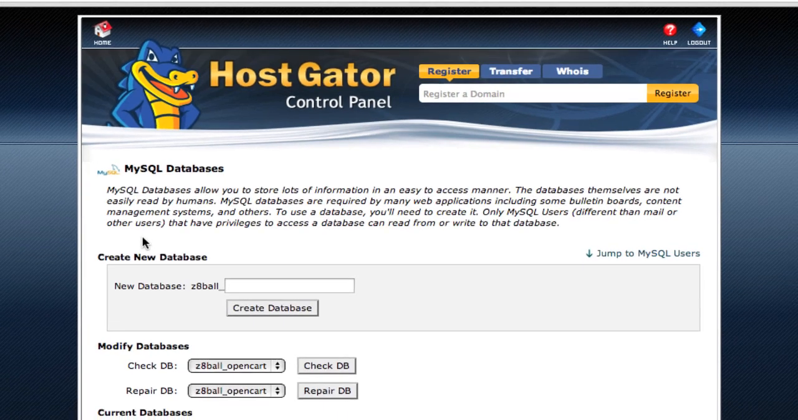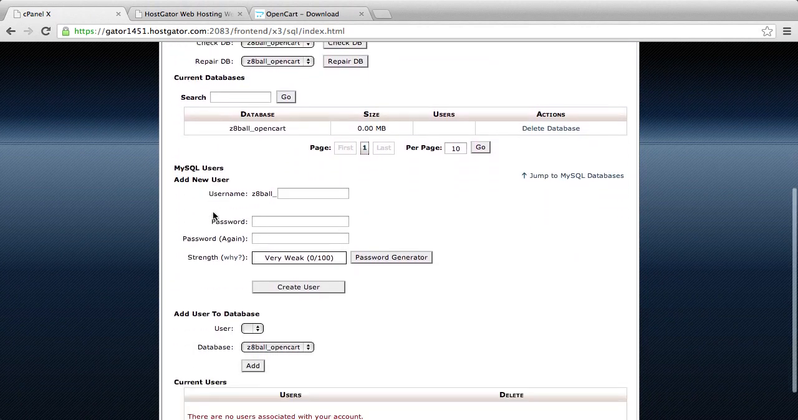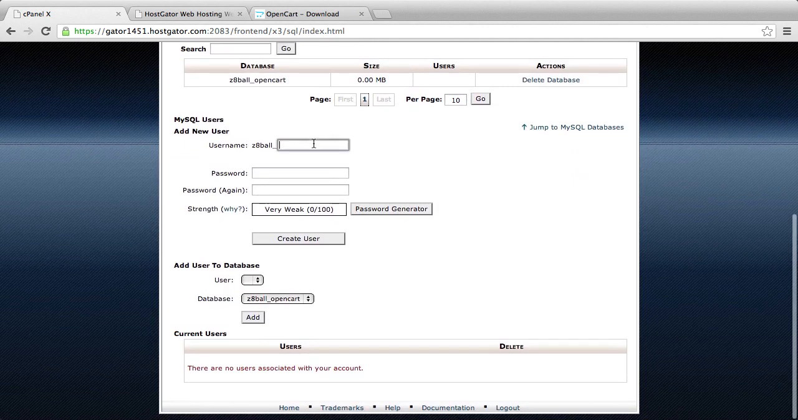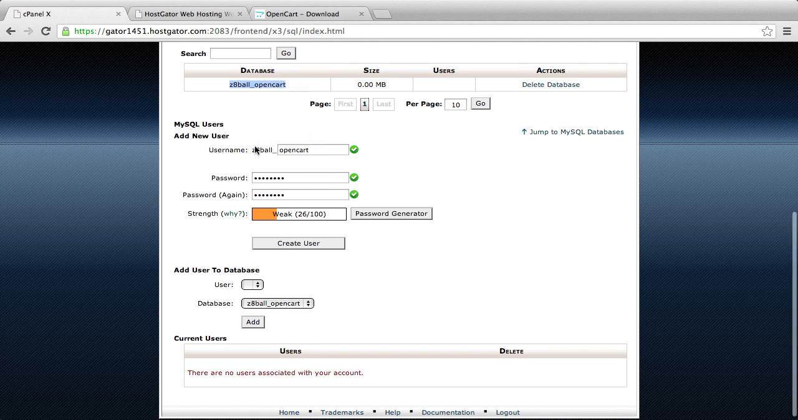Now we need to create users for that database. If we go down here, we can create a user for the database. Again, it doesn't matter what you call this as long as you remember it. We're going to use the same name as we did the database, and the password we're just going to say OpenCart as well. So what we're doing here is we've already got a database called z8ball underscore OpenCart. We're creating a user, z8ball underscore OpenCart, and we're creating a password that's just called OpenCart.